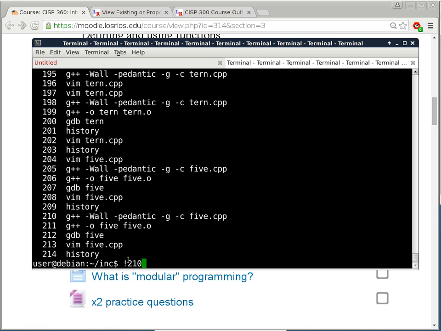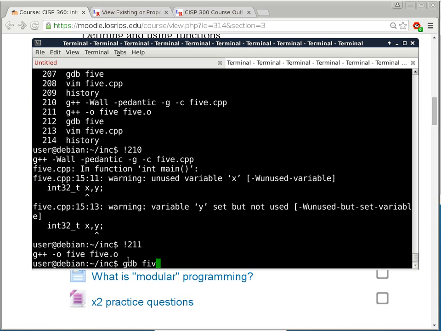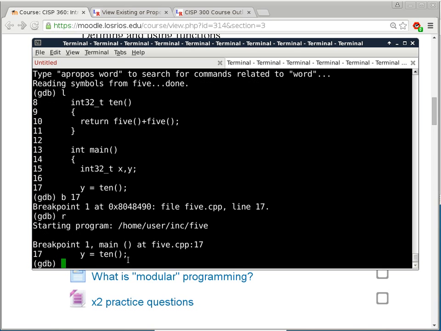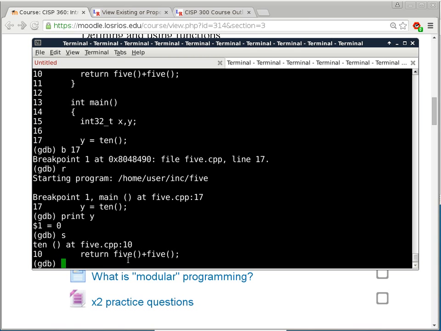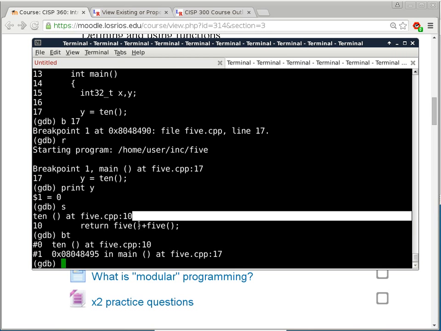So pound 2, 1, down 2, 1, 1, and GDB 5 again. All right, so this time we'll put a breakpoint on line 17 again. Run the program up to line 17, print Y just so that we know Y doesn't really have 10 initially. Single step. So where are we at this point? Now it tells you that we are in the subroutine 10. But if you ever forget how we got here in the first place, BT, backtrace. So now it's telling you that the current execution point is line 10, which is in the subroutine 10, but we came here from line 17 of main.